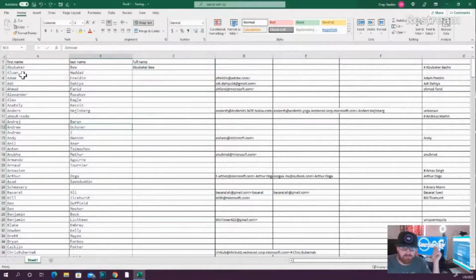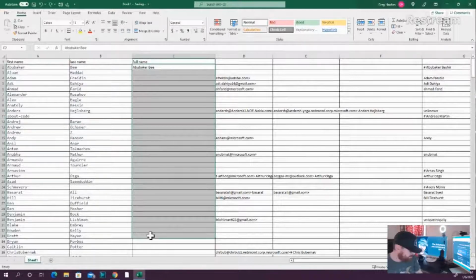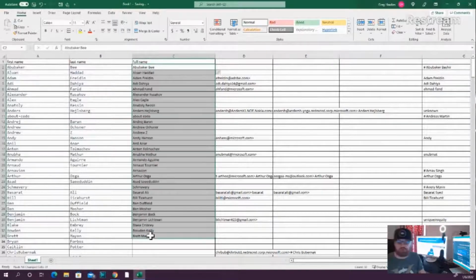Okay. So yeah, first name, last name. You type in the first name of the first individual, and then you just highlight this column and put Control E. Control E, and that does it. Boom, you're done. You can use this for the hundreds of people that are on your spreadsheet.